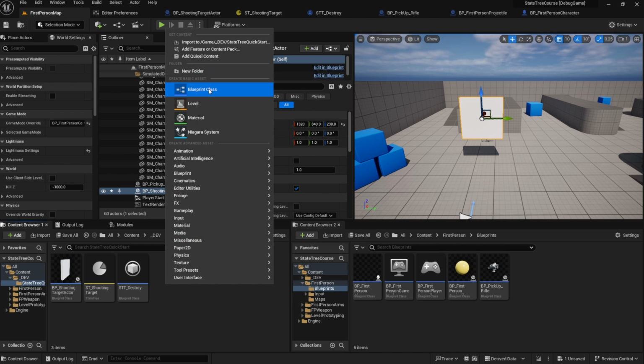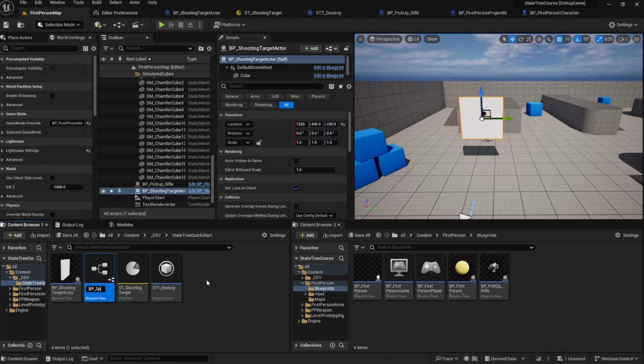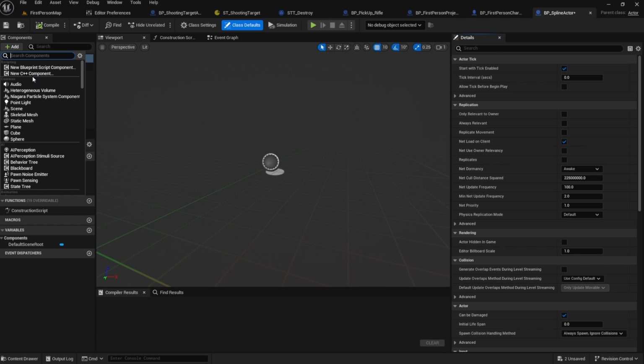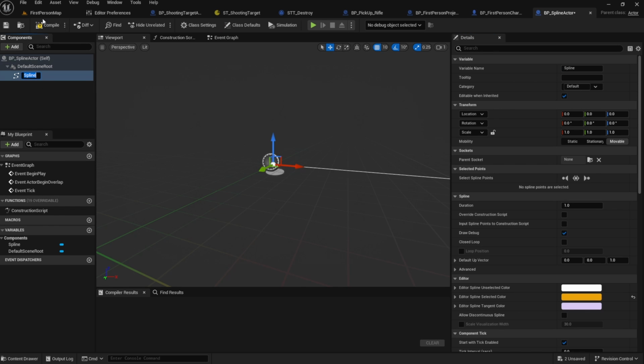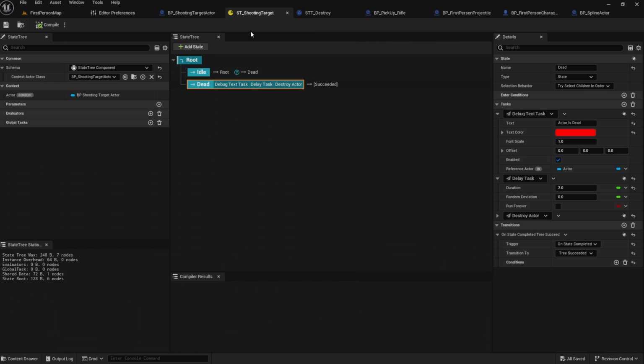First thing we need to do is create a blueprint class that is an actor, and we're going to call this BP spline actor. And then inside this puppy, we want to drop a spline. And then we want to create an evaluator that will essentially get a reference to it inside the level. So from inside of the state tree, inside of the states, you cannot access data that is outside of the state tree. So if there's some data from the world, you have to use an evaluator or a global task to cache that data.